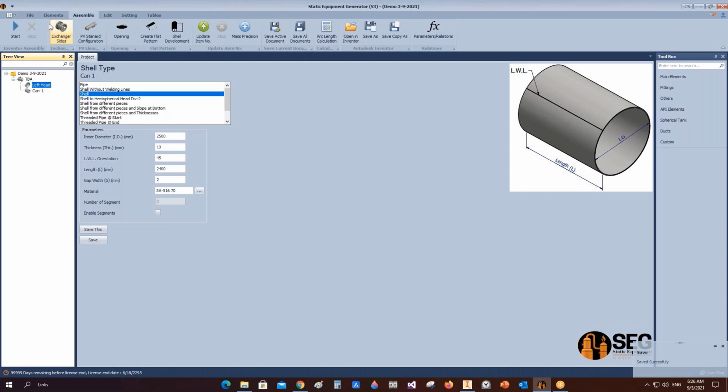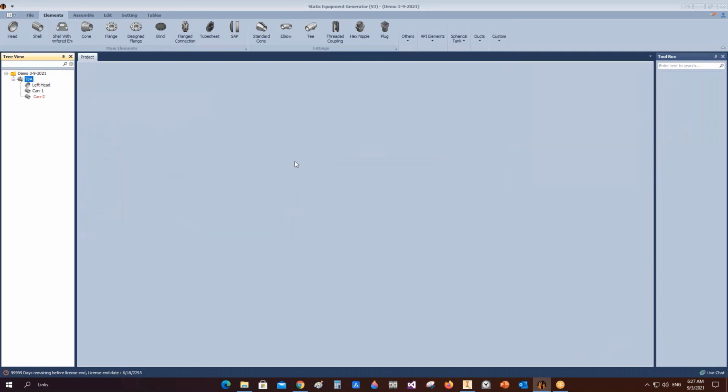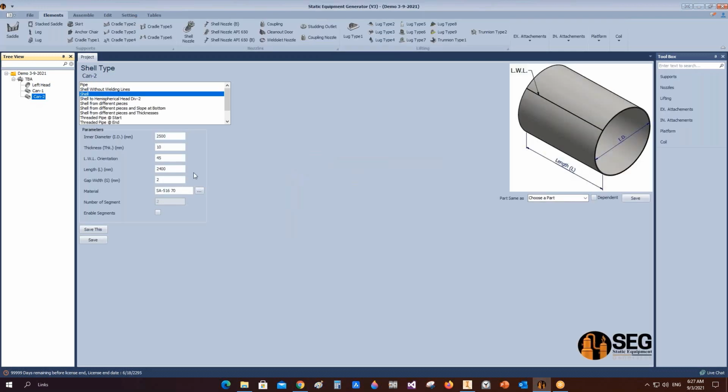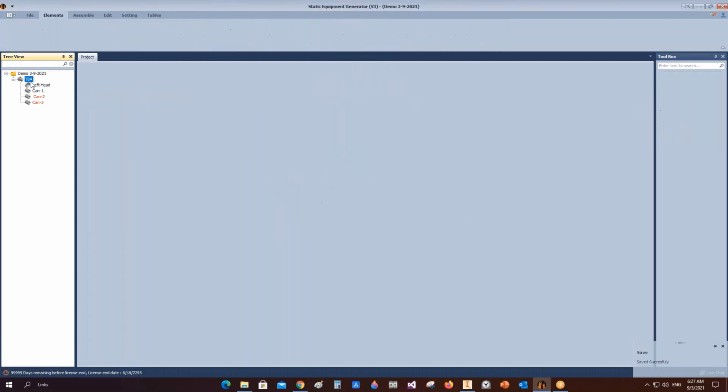Now let's create some other items like CAN2, and in this case we will make CAN2 look like CAN1 to avoid repeating the information again. Okay, so if we click on add and if we select CAN2, you can see that the same data is copied from CAN1 to CAN2. Now we will change the orientation of the welding line only. Okay, and let's add another CAN, and let's make it look like CAN1.